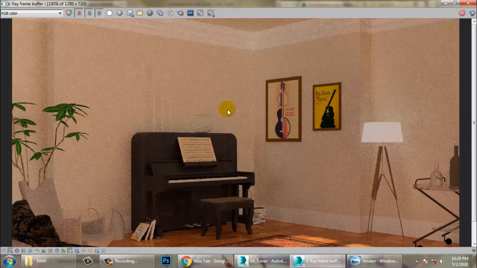So I have placed one light over here also in this to affect this area. So definitely it's going to take more time.